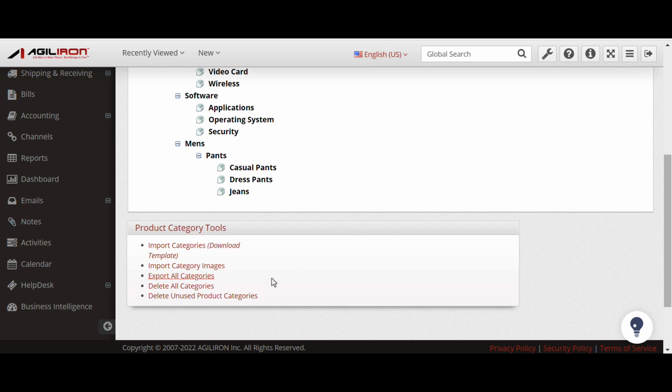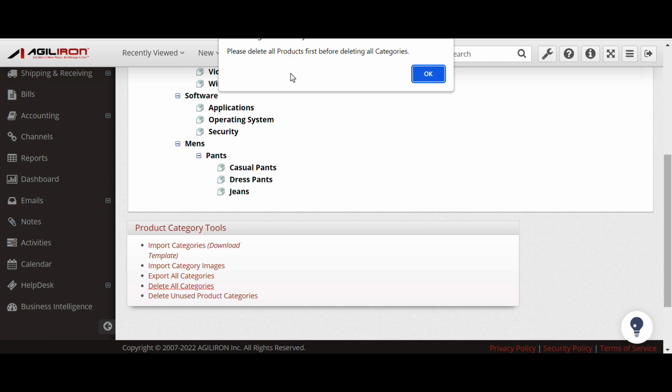To delete product categories, click on the link Delete All Categories below Export All Categories. The system will check for existing products within it and will not allow deletion of all categories unless the products have been deleted first. A pop-up message will appear that will ask you to delete all the products first.